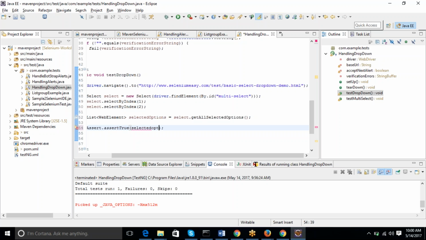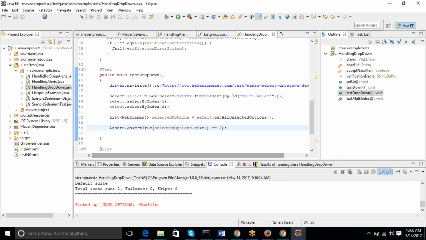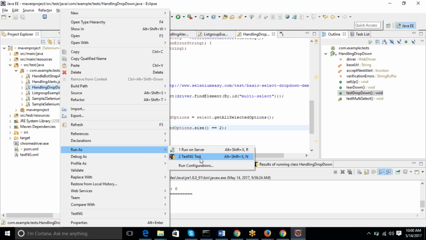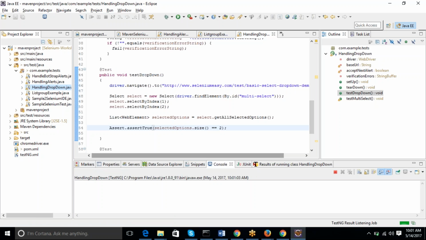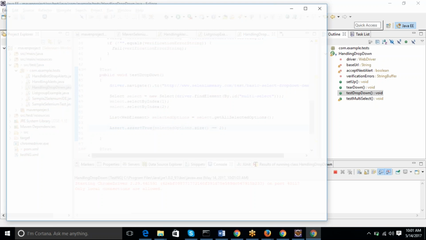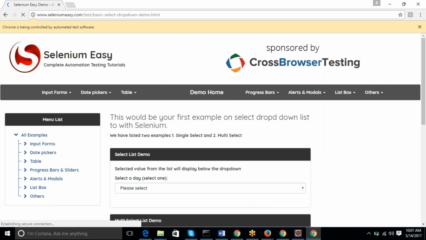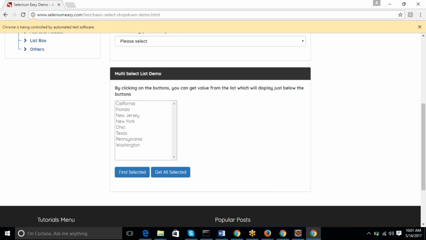Selected options dot size is equal to 2, because we have selected 2 items. Now let's go and find out whether it's right or wrong. First it will run the drop down test and then it will close, open another browser and then perform the multiple select. Okay, it worked. Both the tests passed, which is a good thing.